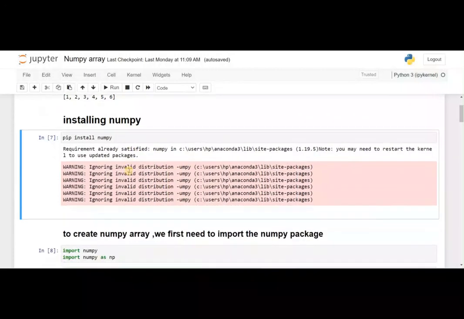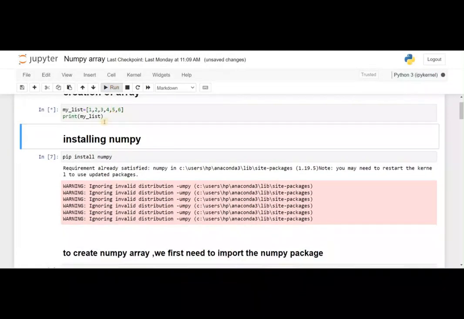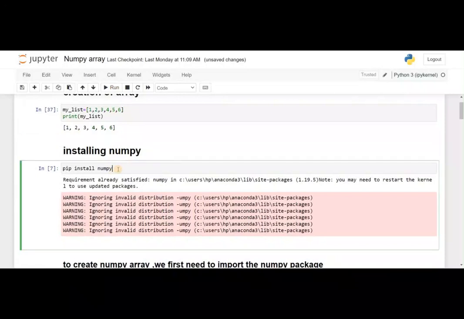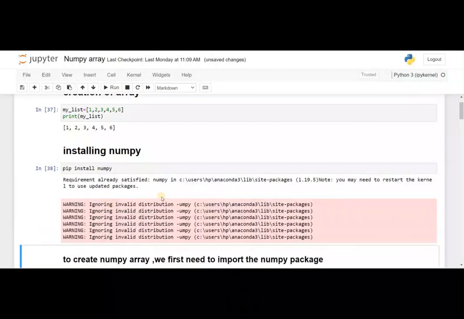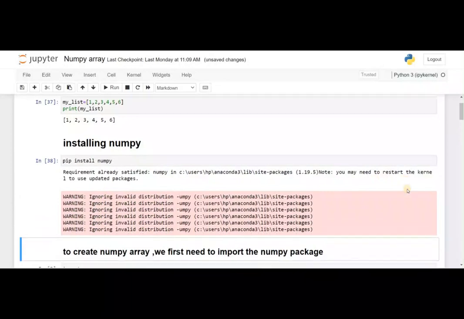Now, after installing NumPy, this is the first command, and it is giving this output. Then you need to install NumPy. For installing NumPy, you just need to write pip install numpy and run this command. It will take some time to install NumPy, and then it will display some messages regarding NumPy. See, now it is installed. You need to restart the kernel to use the updated packages.